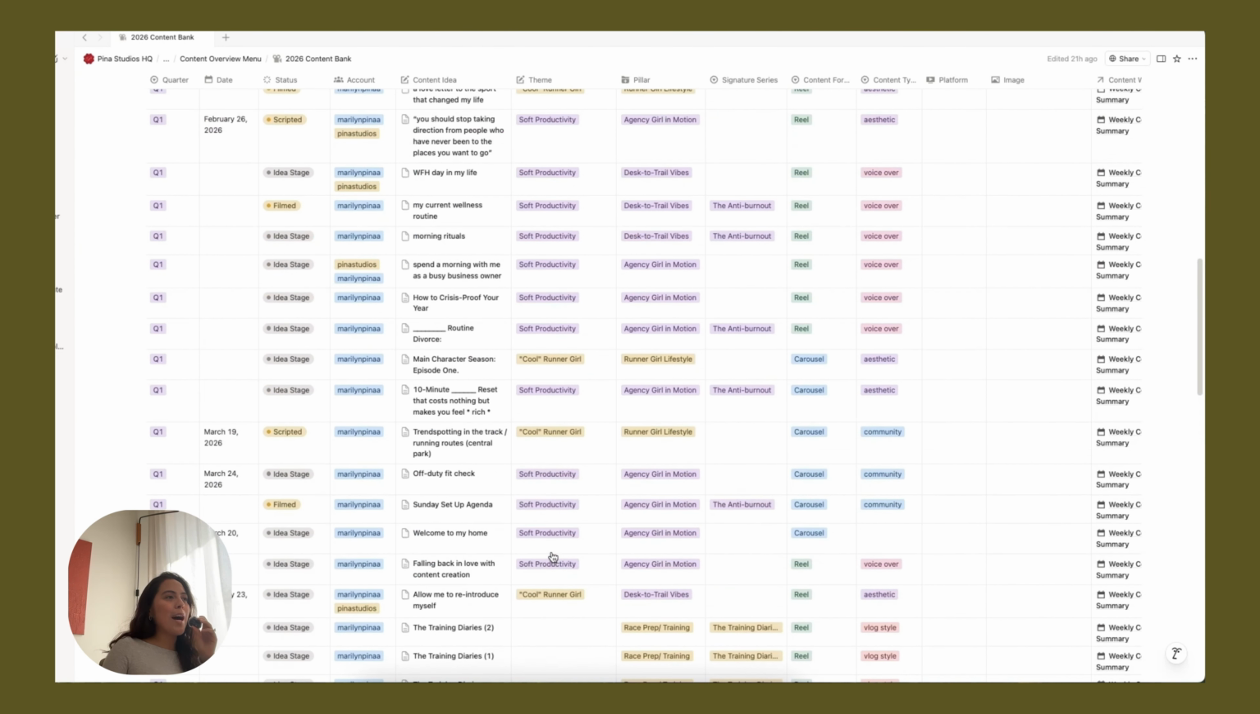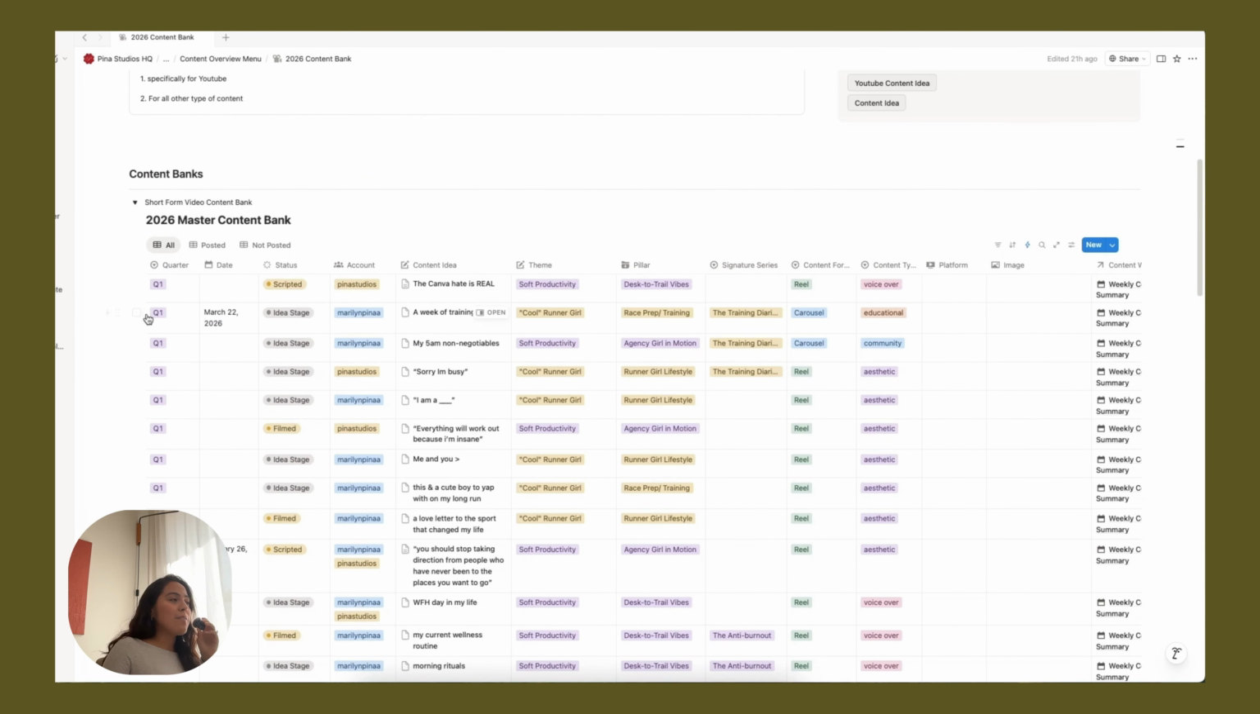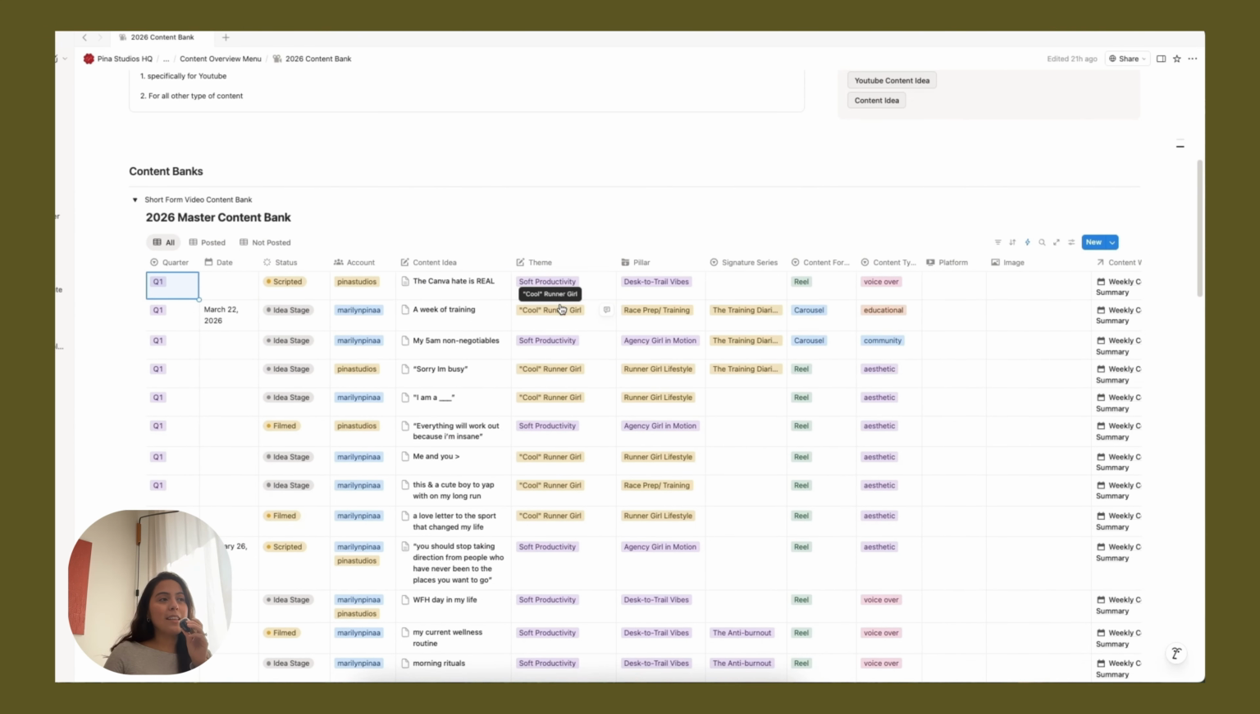So let's get into how to set this up. So first I have the quarter column here because I break up my year into quarters. I have the date, which is the date that I plan to post my content. I have the status, I have the account because I do multiple accounts in this content bank. And then I have the content idea, I have my content theme, content pillars, and my signature series.